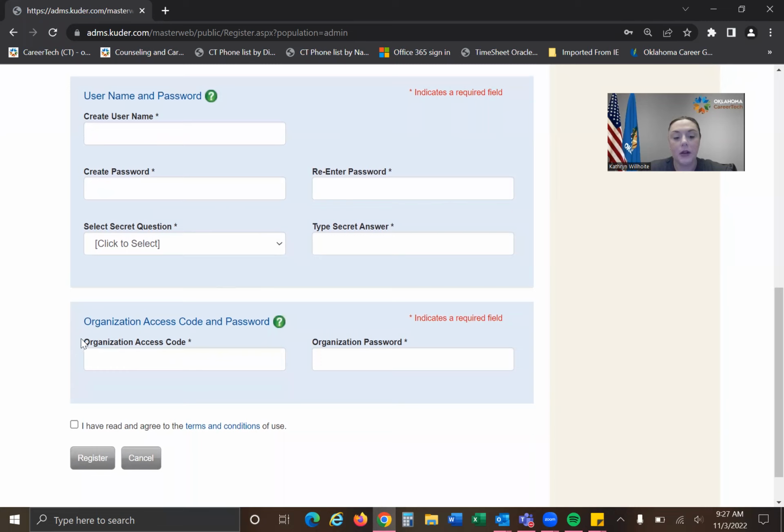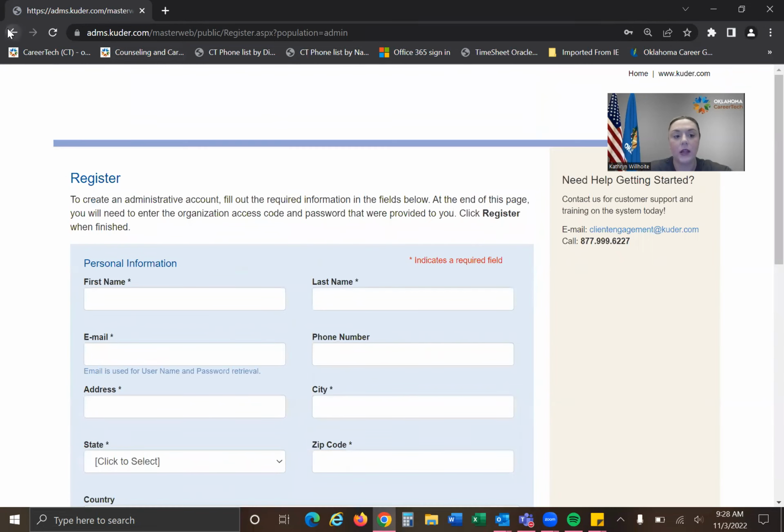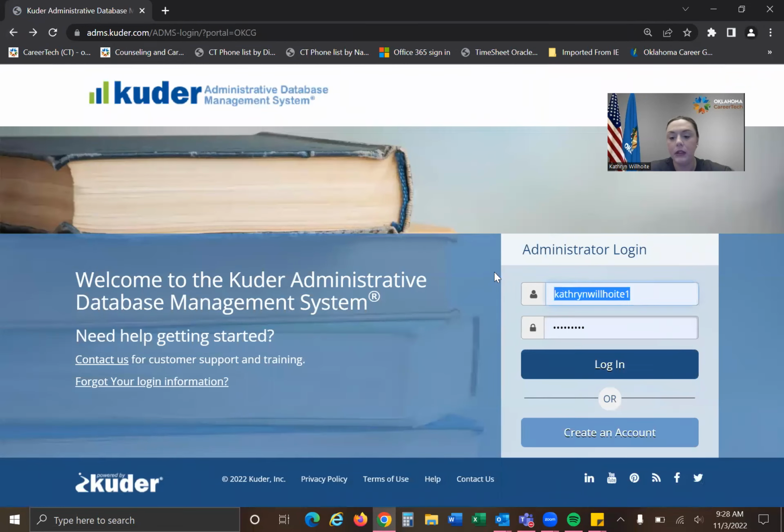Now, you'll see at the very bottom, you do need an access code and a password. So I have provided that to Miss Ville for you all. And so she can have that and give that information to you. And so you'll just enter those two pieces of codes. It's a code and a password. And then you'll click the I have read the terms and agreements and you'll register. And so once you have registered, you will be able to log in. It'll take you straight to the login page.